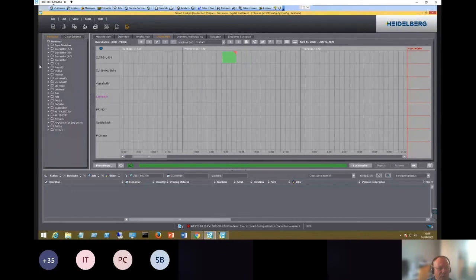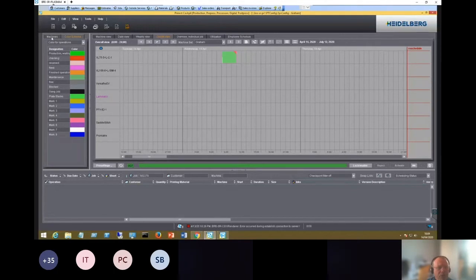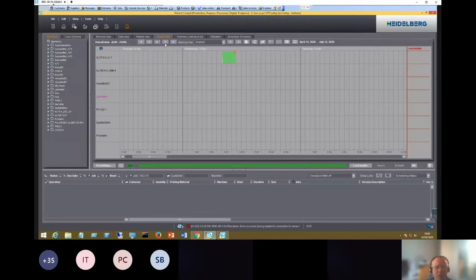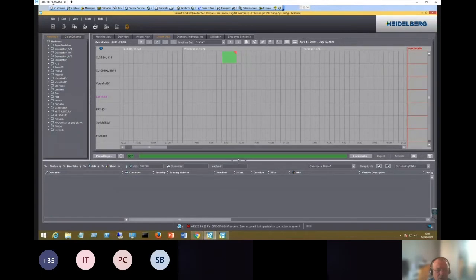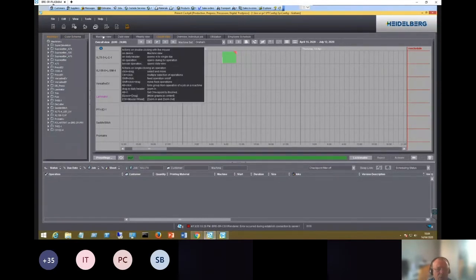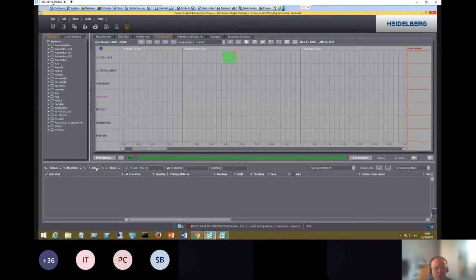We've got 3 panes. On the left-hand side, you'll see our list of machines, where we've got a second tab for colors, which we'll go to later. The main window here consists of a Gantt chart, which is probably familiar to most people that have seen scheduling. We've got other views here, machine view, daily view, weekly view. And then down the bottom, we've got a job list pane where we can target our jobs.